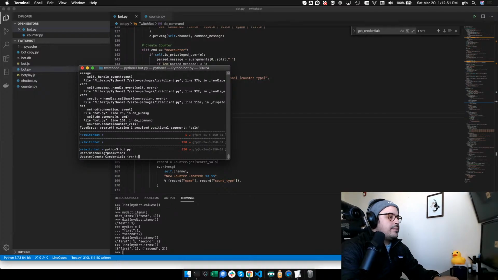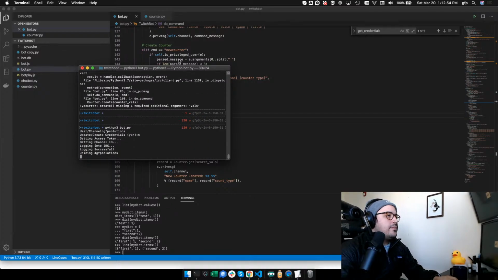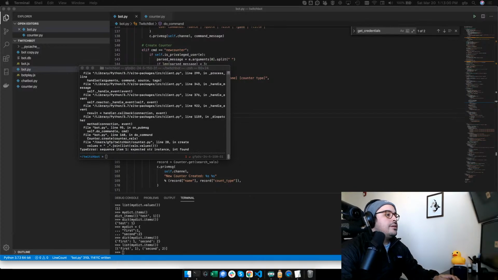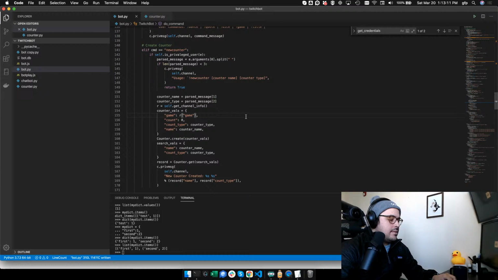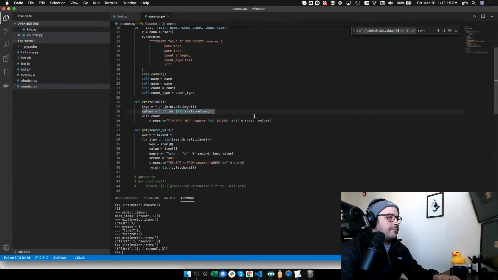GFP solutions, and then a no, and let me go ahead and try creating a new counter again. Okay, so here we go. We get expected string, instance int found. More specifically on this. Let me actually double check what's going on here.